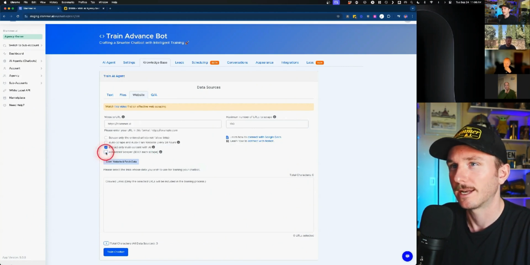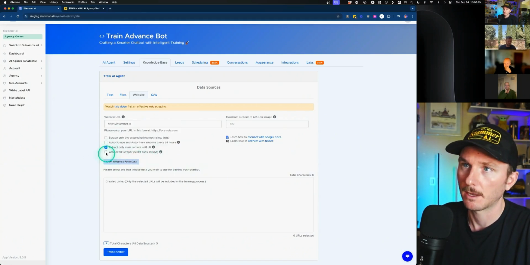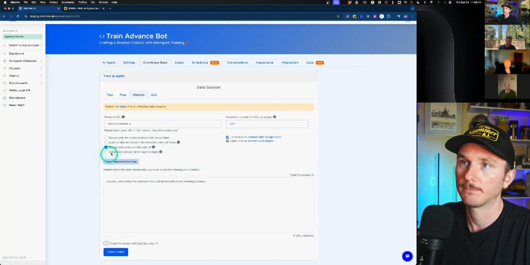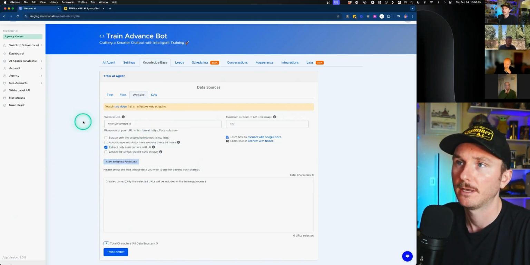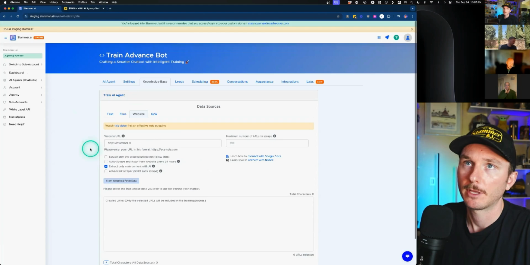So in 80 to 90% of the use cases, the advanced scraper won't be needed. But in those rare cases, we now have that as an additional option to add more information into your AI agent's knowledge base. And that will be inside the website tab here.